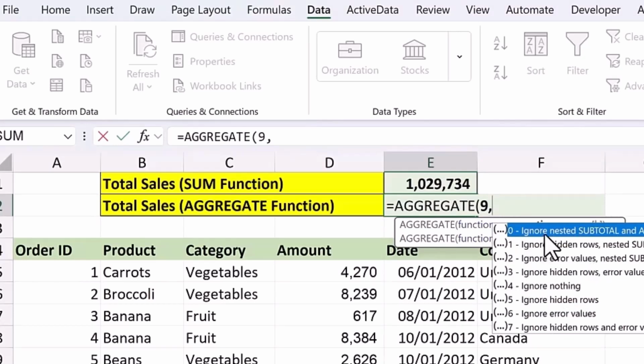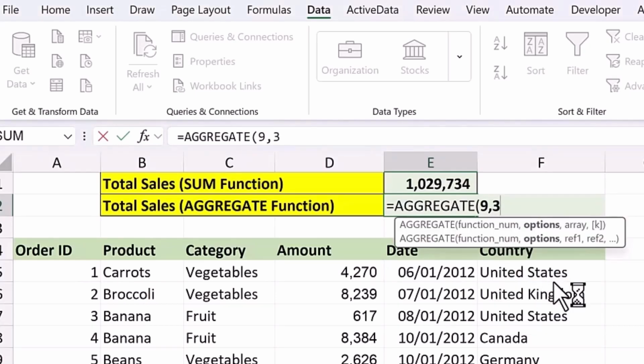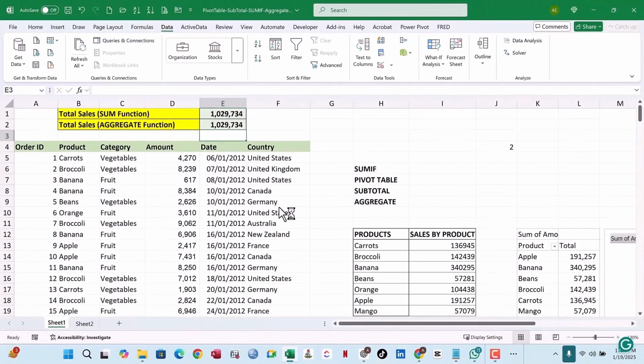So for instance, 0 says ignore nested subtotal and aggregate function. So in case you have a subtotal nested into this, it can be ignored in the calculation. In this case, I want to choose this, ignore hidden rows, error values, nested subtotal, and aggregate function. I'll double click and choose the third one. Then I'll pick my array, which is the data, close the bracket and hit enter. So I have the same result.